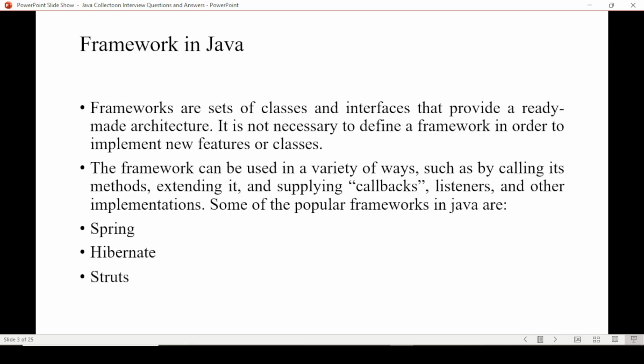What is the framework in Java? Basically, frameworks are sets of classes and interfaces that provide a ready-made architecture. It is not necessary to define a framework in order to implement new features or classes. The framework can be used in a variety of ways, such as by calling its methods, extending it, and applying callbacks, and other implementations. Some of the popular frameworks in Java are Spring, Hibernate, and Struts.